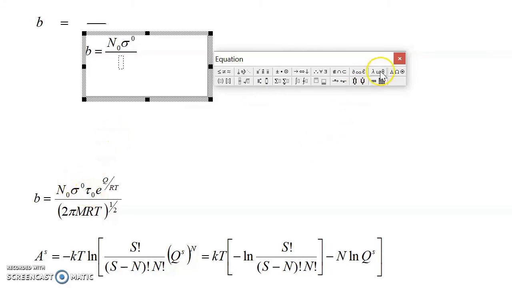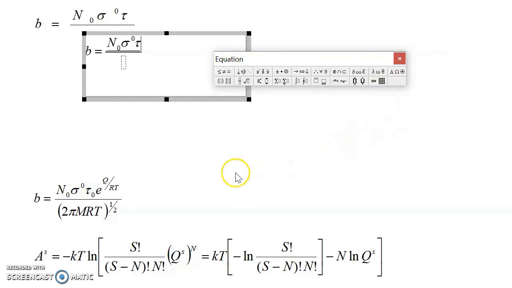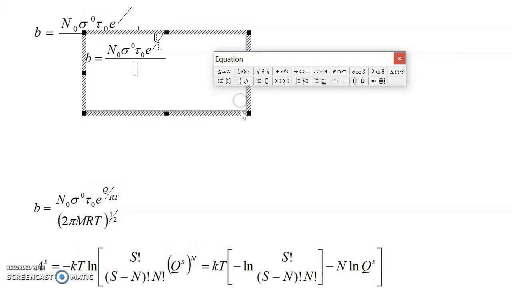Then you have tau. Tau is also available under the Greek characters. Tau subscript 0. Then you have e raised to q by t. So type e first. Then superscript first, then a fraction. So go to superscript and then insert the fractions template.